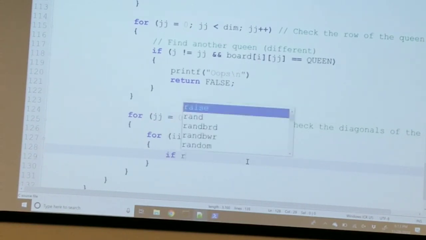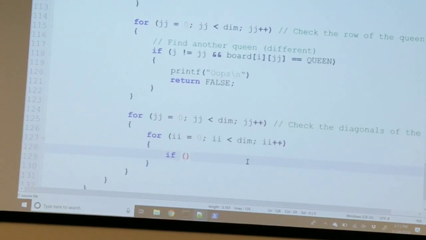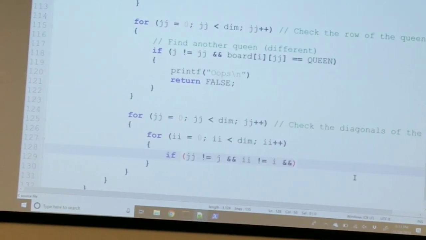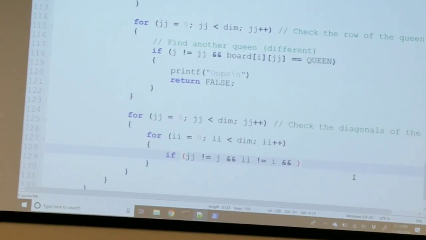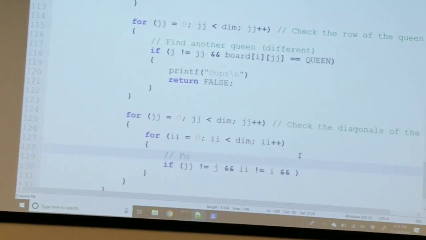So what we can do is, if this is on the same diagonal and if these are not equal, so if jj is not equal to j and ii is not equal to i, we need to somehow check that they're on the same diagonal. If we're doing a forward diagonal check, it's pretty easy. We need to make sure that the difference between our rows and the difference between our columns are equal to each other. So we can just subtract these two from each other and check to see if the subtractions are equal. I know that sounds a little bit weird, but this is going to be the forward diagonal.